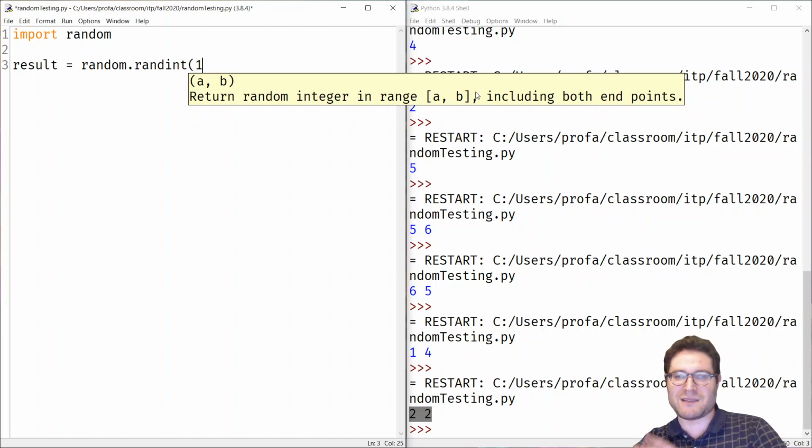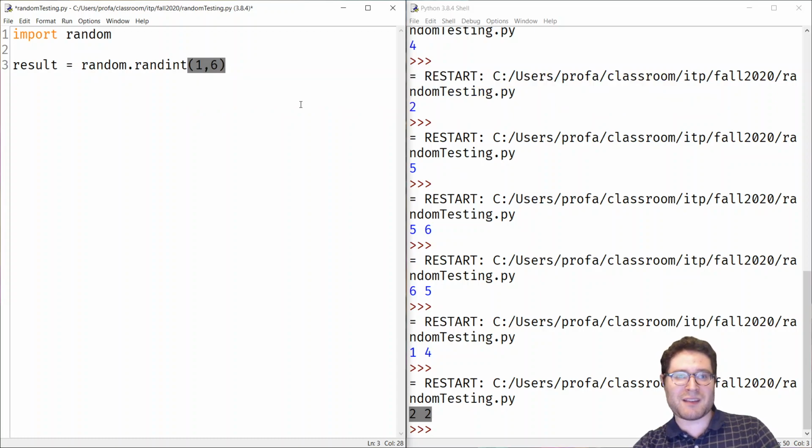Now the reason it mentions that is because most everything else in Python is inclusive on A, but exclusive on B. So, in other words, it includes the first part, but not the second part. It cuts off at that point. But here, if I were to say 1 to 6, this would simulate us rolling a six-sided die.